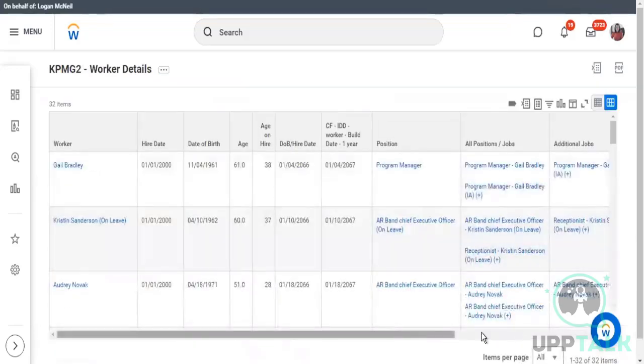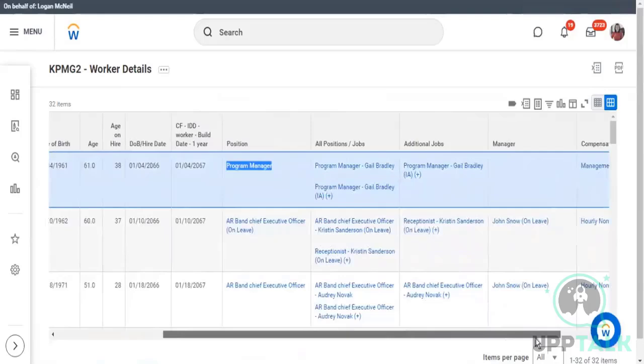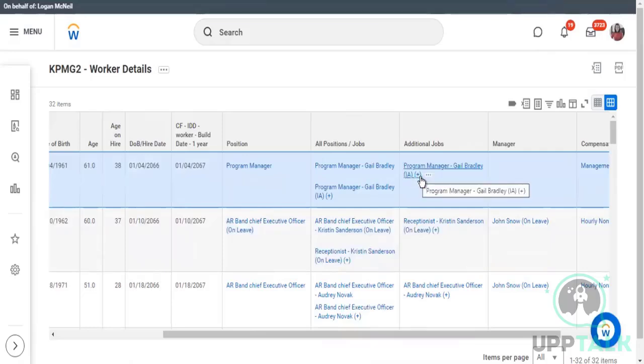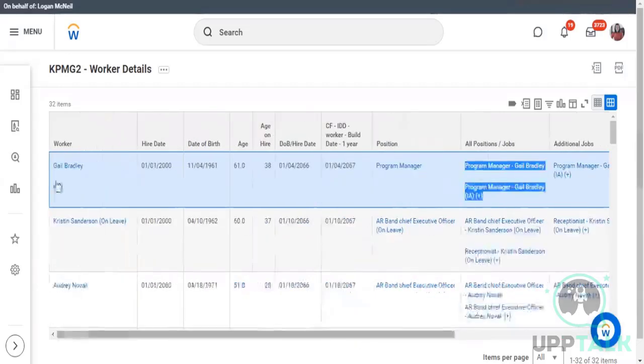Okay, so for Gail Bradley, her primary position is program manager. But then she also has one additional job. Now, additional jobs are indicated with this plus icon. Plus, if that additional job is an international assignment, Workday also shows this suffix of IA. So her additional job is actually an international assignment. And if you go to the worker profile, you'll see the profile a bit different.